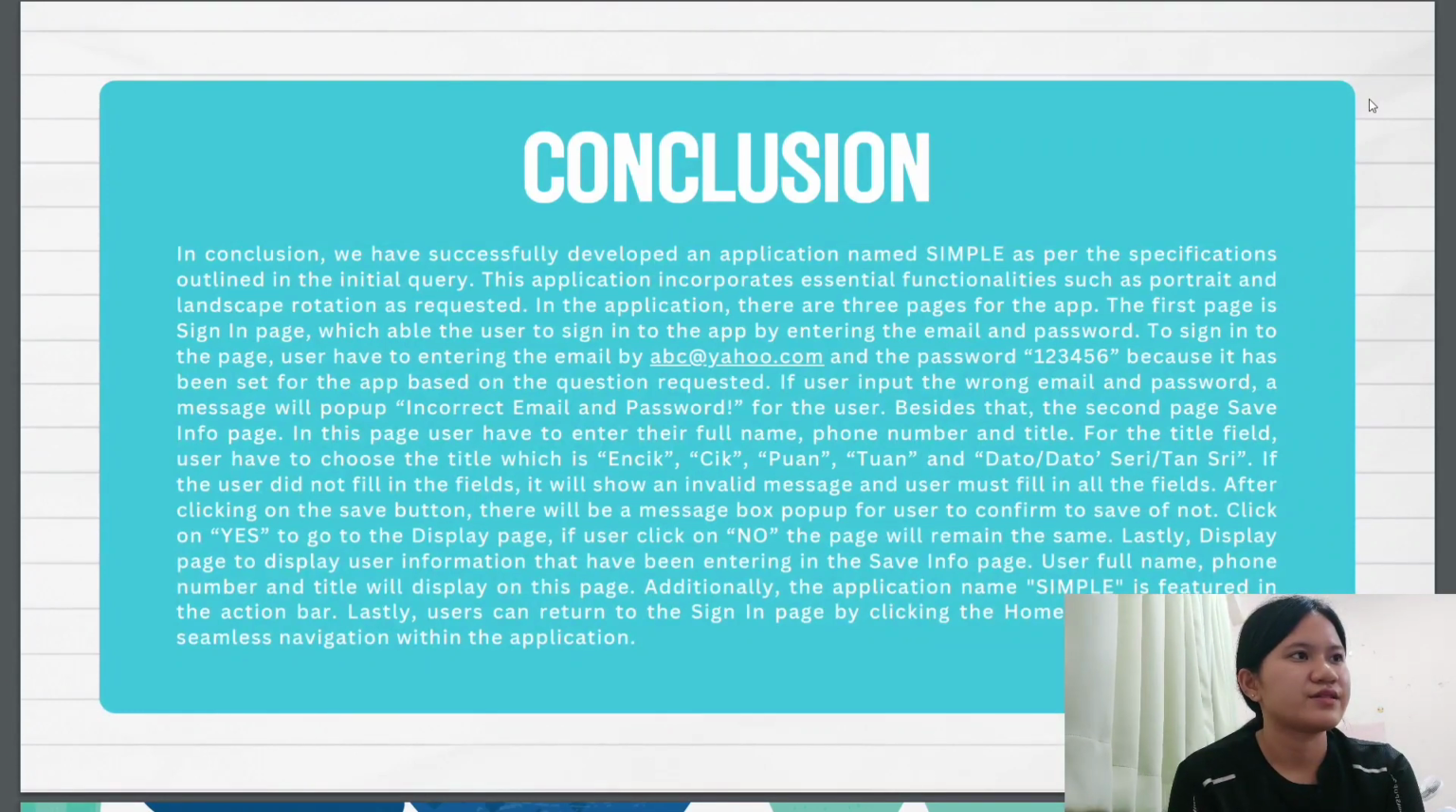Besides that, the second page is the Save Info page. On this page, the user has to enter their full name, phone number, and title. For the title field, the user has to choose a title such as Encik, Tuan, Dato, Sri, Tan Sri. If the user does not fill in the fields, it will show an invalid message and the user must fill in all the fields. After clicking on the Save button, a message box will pop up for the user to confirm to save or not. Click on Yes to go to the display page. If the user clicks on No, the page will remain the same.